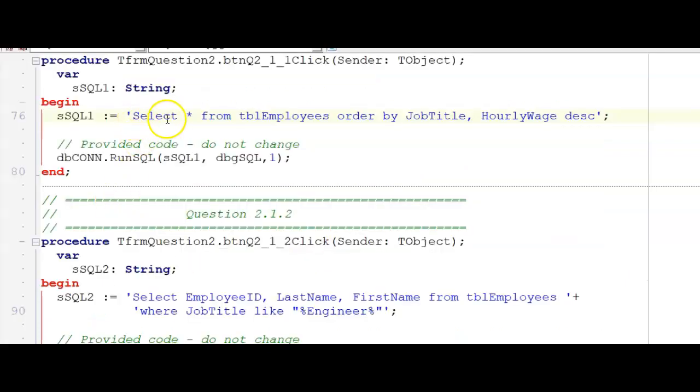Since they asked me to display all the fields, I will use the star. Select star from this table and then order. Remember the space between order and by. First by job title. Remember, order by will sort from left to right. Whatever field you put first, it will first sort according to that. And if you don't add the DESC at the back, it will sort this according to ascending order. You can, however, add ASC there, but there's no need for that. And then secondly, we had to sort according to the hourly wage in descending order. So here it was important to add DESC.